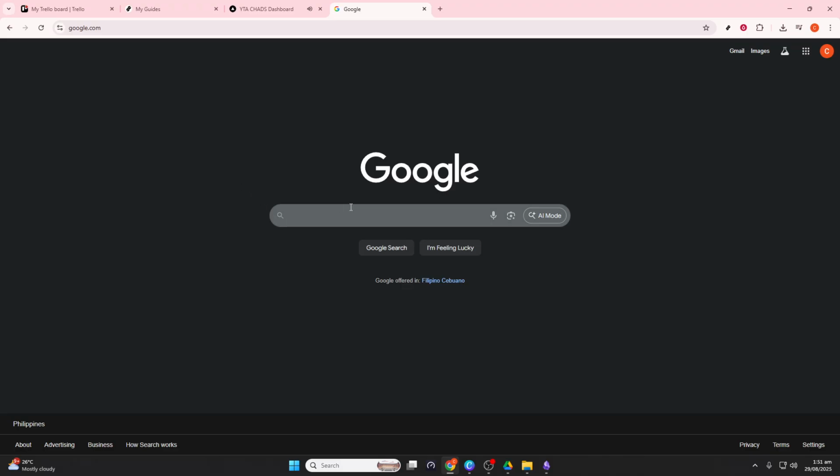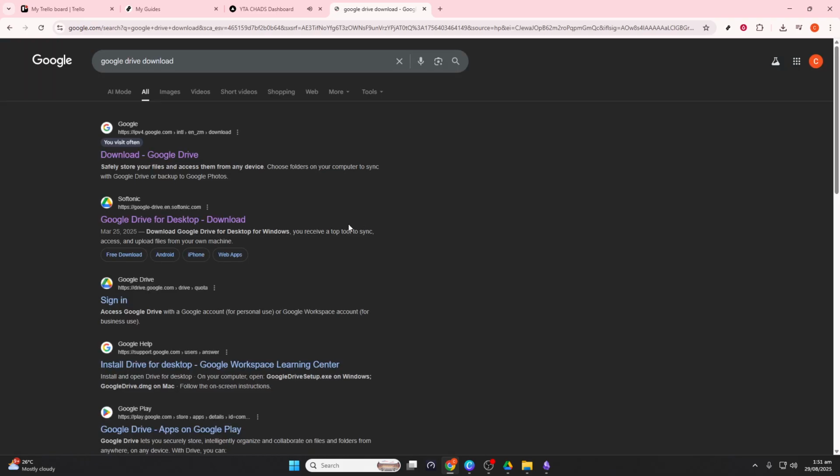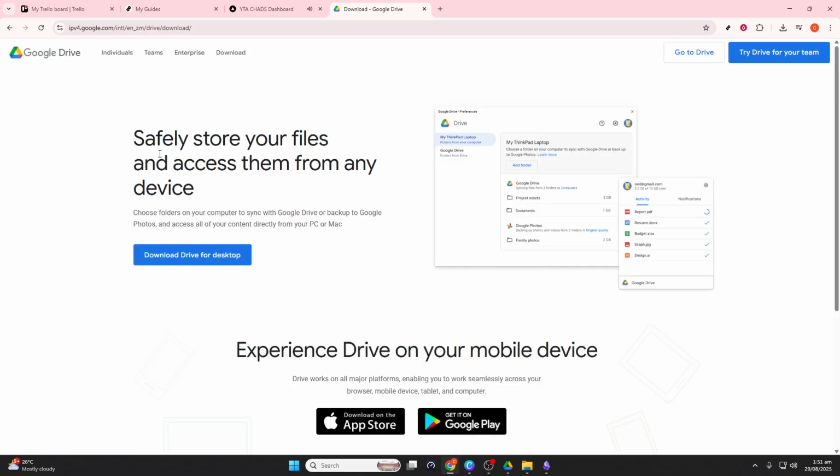First things first, we need to download Google Drive to your computer. Open your web browser and go to your favorite search engine. In the search bar, type in Google Drive download and hit enter. A list of results should appear, and the one you're looking for should be right at the top. Once you've found it, click on Download Google Drive.